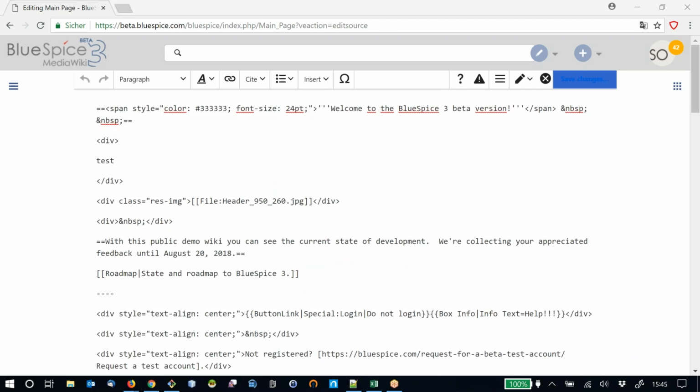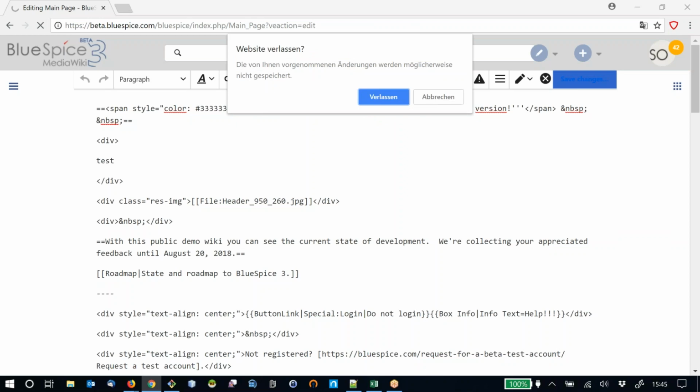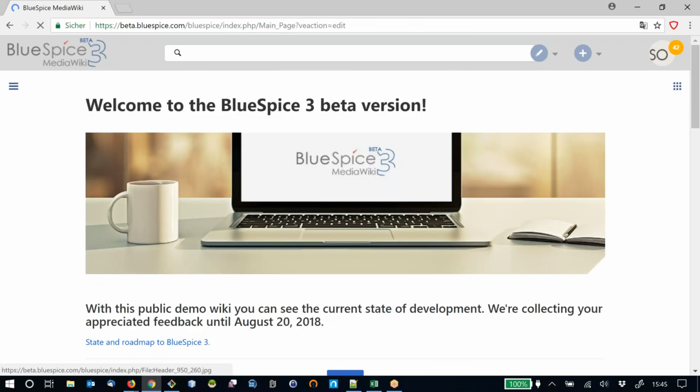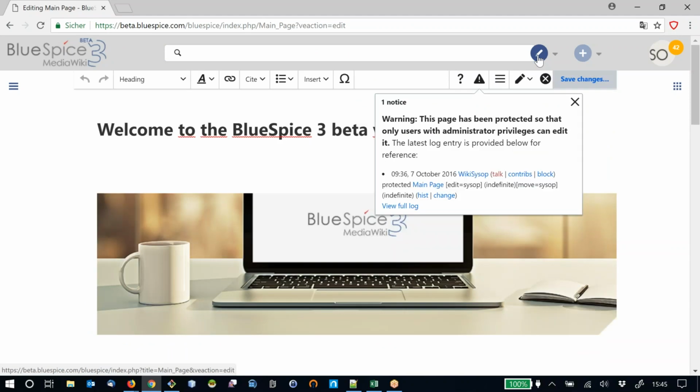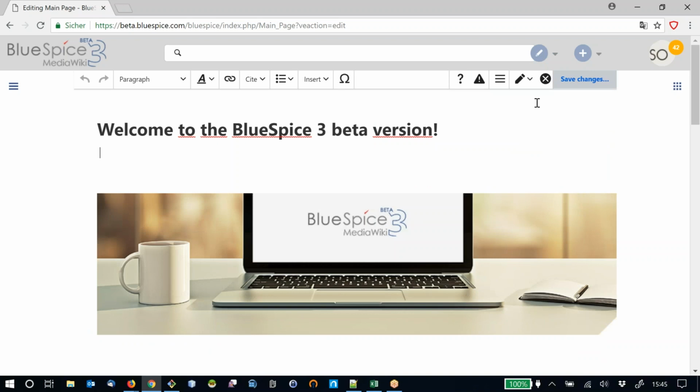Okay, another question. Yeah, right. So the question here is about styling options and especially about table options. I don't want to promise too much here. We are actually aware of the situation, and we know that especially table styling options are not as good as they used to be in BlueSpice 2. Depending on the release schedule, we will try to add some extra formatting, or at least the possibility to add formatting to tables. I'll just show you how it looks now if I add a table.